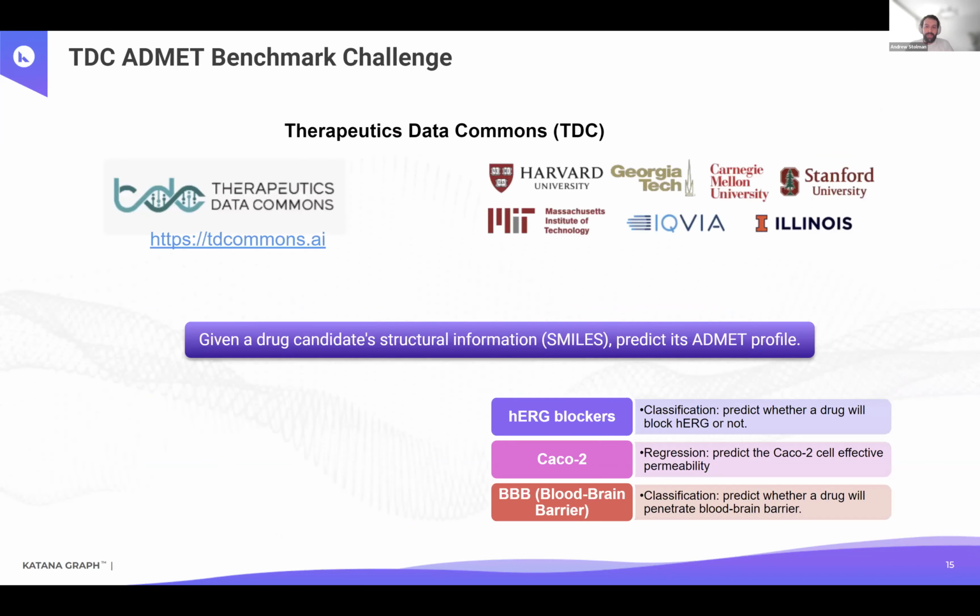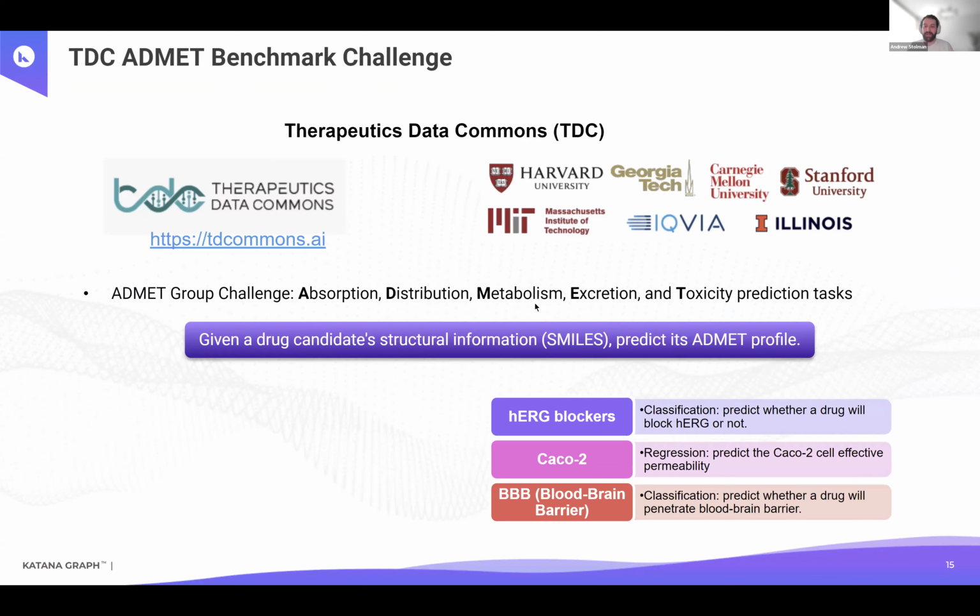So we entered this Therapeutic Data Commons competition to help us develop machine learning methods for cheminformatics. In this competition, I believe it's 22 data sets. It's this ADMET group challenge: absorption, distribution, metabolism, excretion, and toxicity prediction tasks. And the goal of this competition is to give one model that does well on all 22 of these tasks.